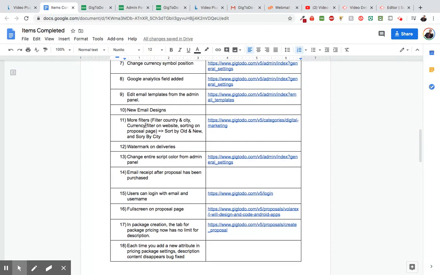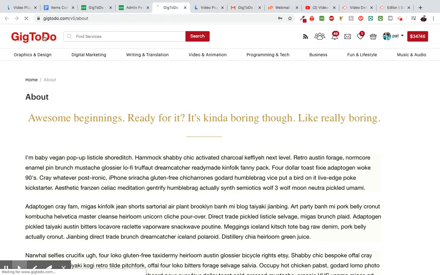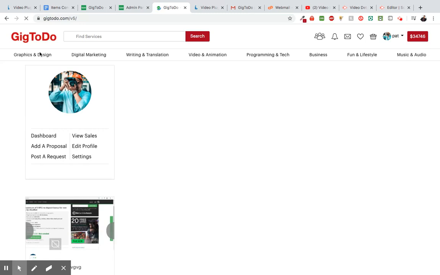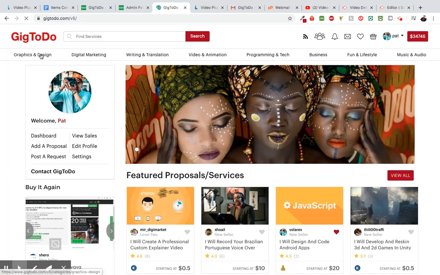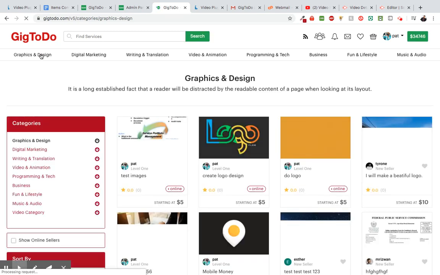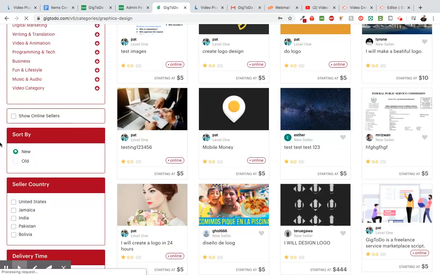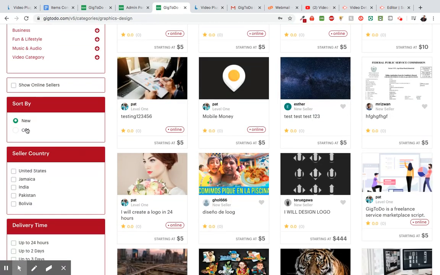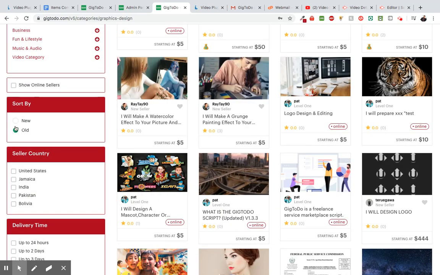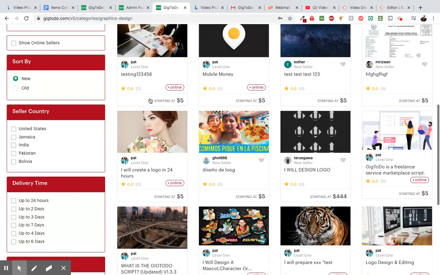Now, the more filters. Basically, if we go back to the platform, let's go back to the home page. Let's give that a second to load. And we're gonna click on graphics and design, a main category. What that means is we've added more filters here. So now you can filter by new and old, so you can see those that just landed into the platform, or the old ones. You can filter it here. So if we do new, that changes.